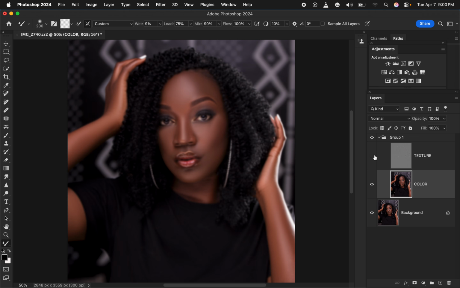So once you're done using the mixer brush tool, you can come back and turn on the texture layer. You can see before, after, before, after. After we have done this, the next step is going to be removing the pimples and the blemishes. And by the way, you can use the mixer brush tool with the texture layer turned on, but make sure sample all layers is not checked at that point.